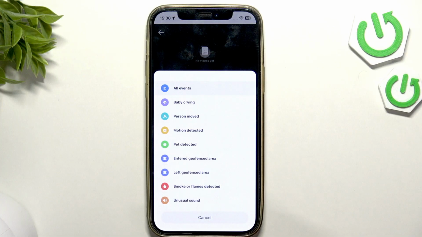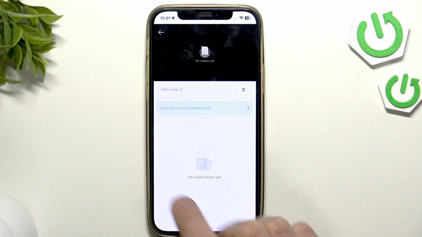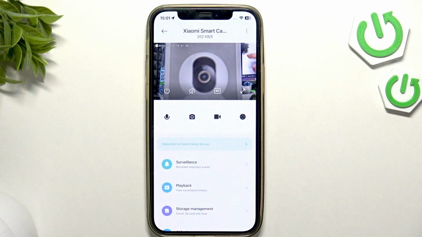Here they have all events: person move, motion detected, pet detected, entered geofenced area, left geofenced area, smoke or flame detected, unusual sound. And it's in front of our camera.